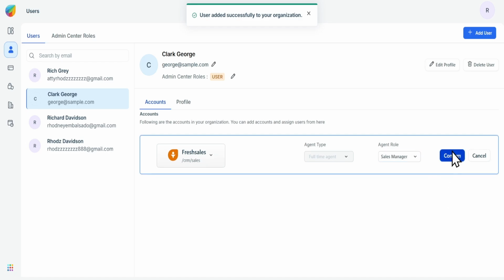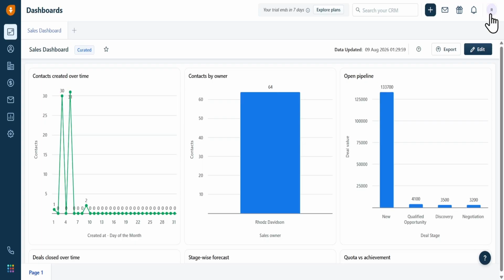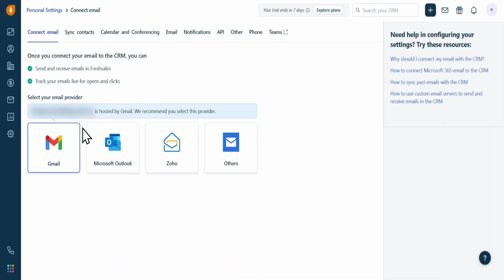After that, go to Users so you can start adding team members. Click Add User, then type in the user's first name, last name, and email address. Next, set the role for that team member and click Add User again to finish creating the profile. Once the user is added, click Add Account. Then select the account, choose Freshsales, and set the account admin as agent role. After that, click Confirm. This helps make sure the team member has access to the correct Freshsales environment with the right level of permissions.